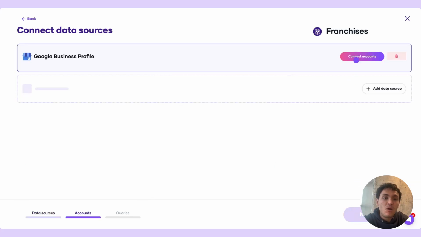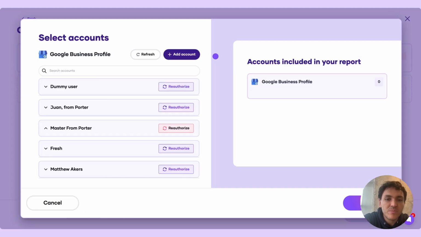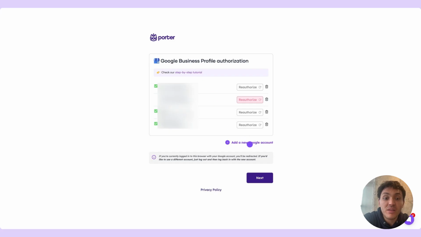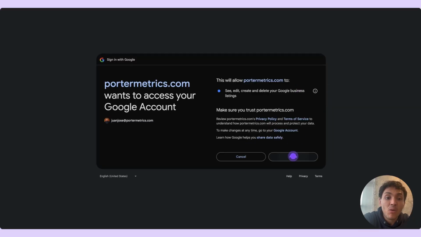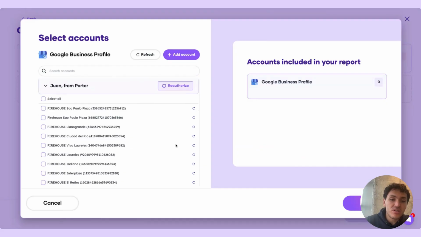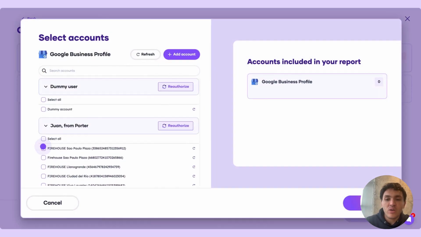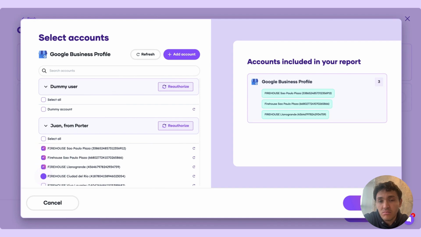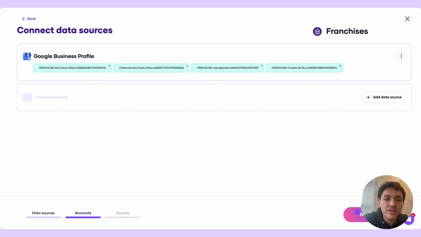And on next, I will connect my business profile location. So I will go to connect accounts. I will be asked to log in with my Google account, and once I grant permissions, Porter Metrics will retrieve all the locations my Google account has access to. So I will select several locations. You can select as many locations as you want. We will manage the data volume. And here on save, I will continue.